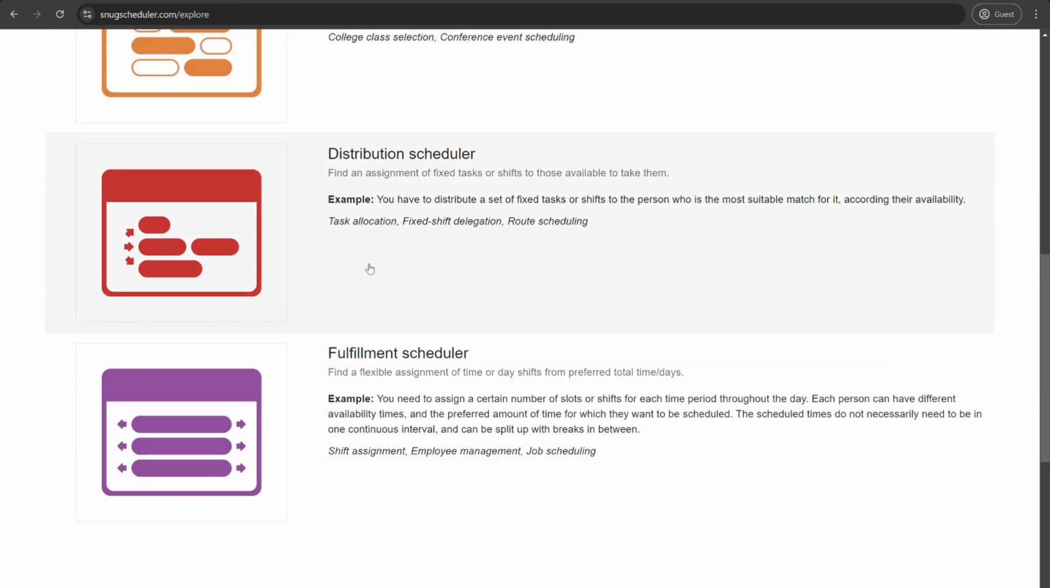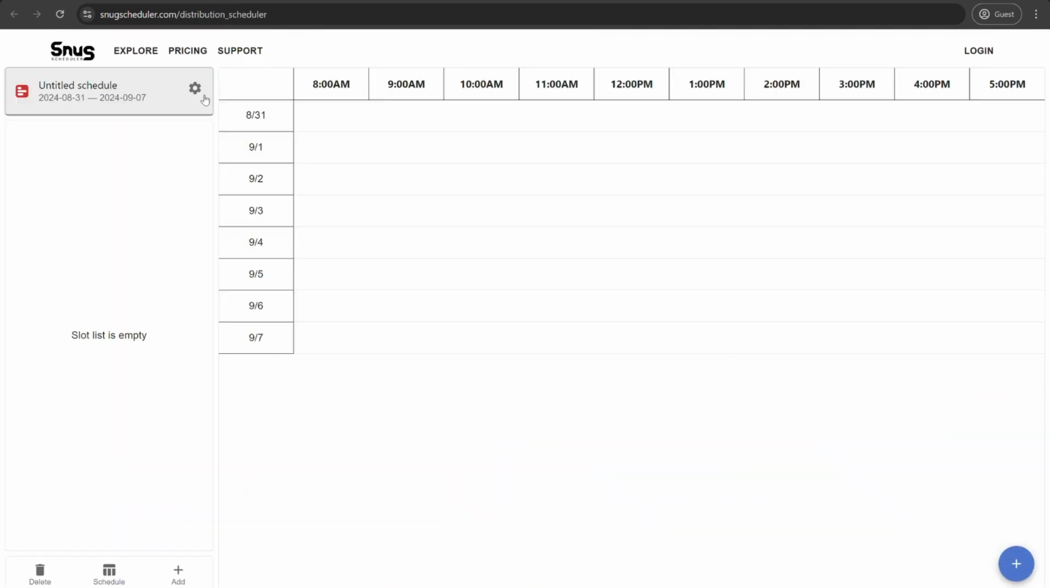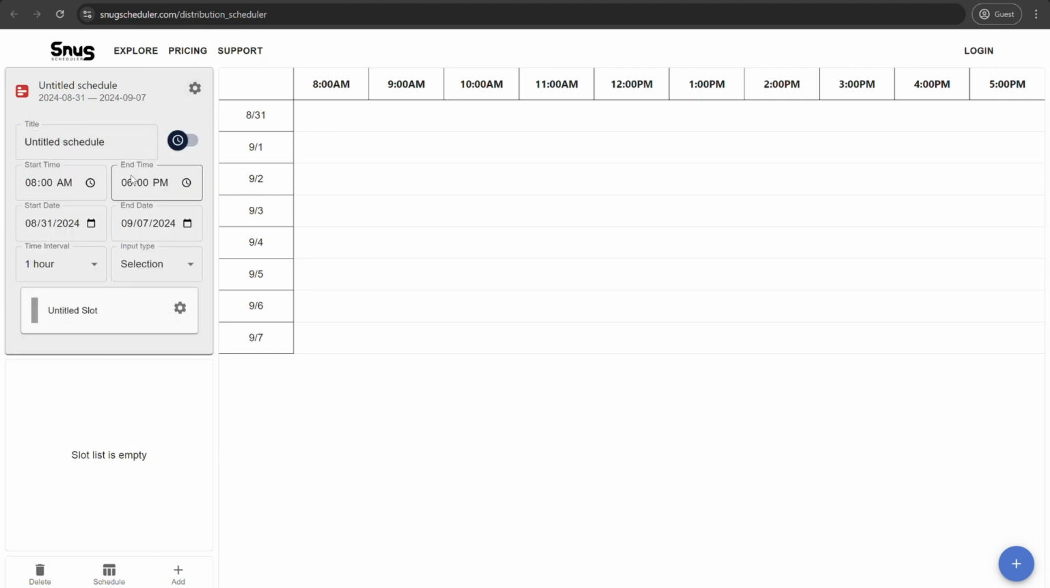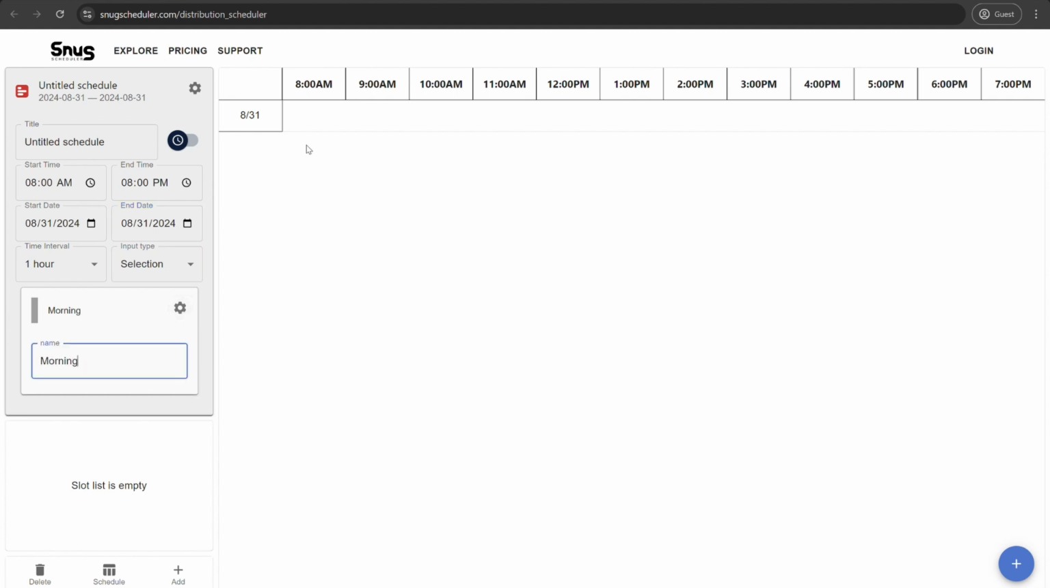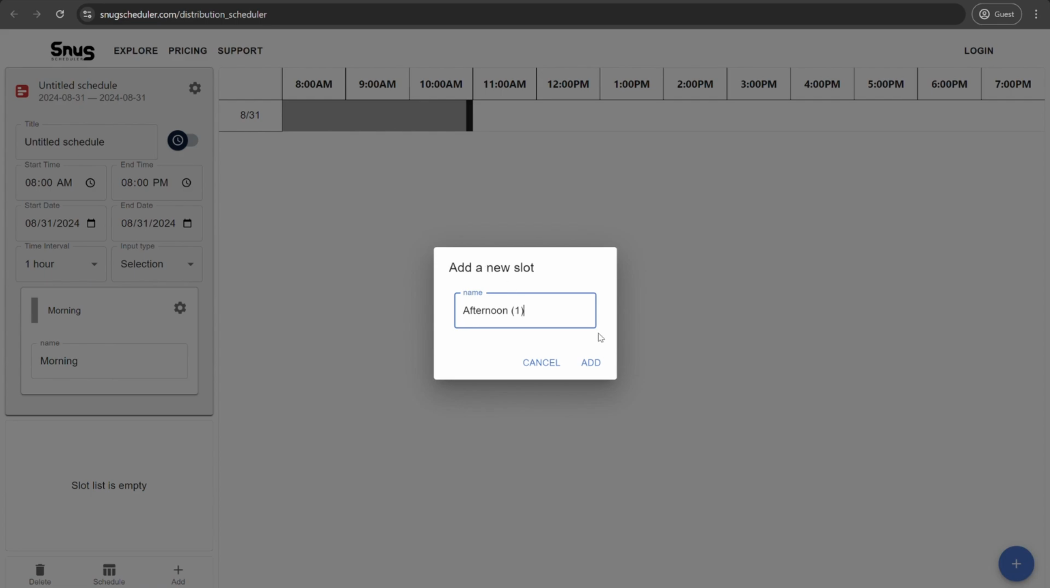We want to use the Distribution Scheduler here to help us solve this diner shift distribution problem. In the schedule settings, we'll limit the time period to 1 day from 8 a.m. to 8 p.m. and we'll keep the time interval at 1 hour. You might notice that the input is in a time format and not a categorical format, like afternoon or night.